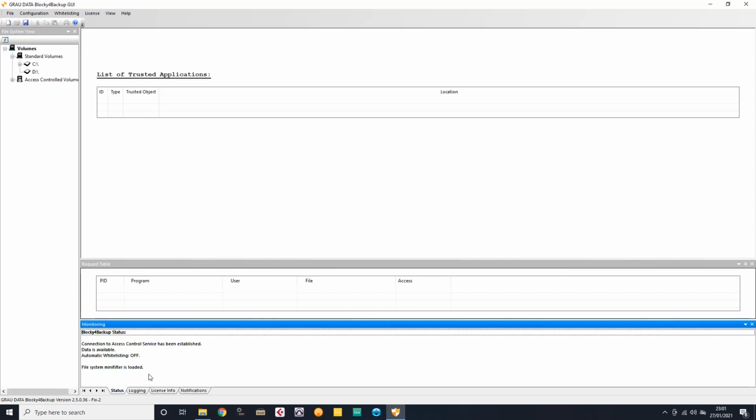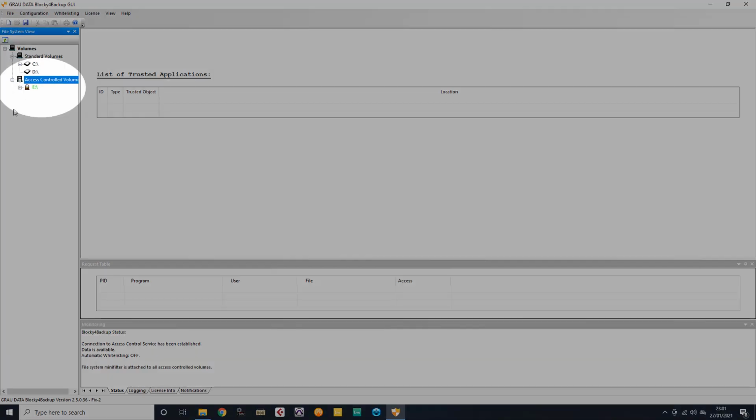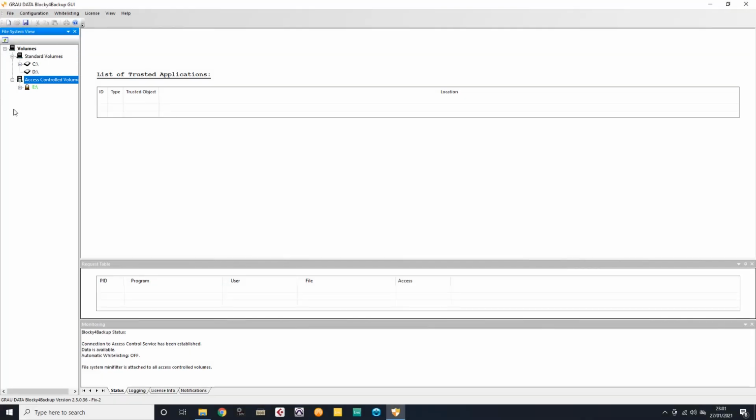In our monitoring panel, we are told that the file system mini filter is now attached to all access controlled volumes. Now the E drive moves from the list of standard volumes and appears in the list of access controlled volumes. Blocky is now protecting the E drive and will stop any attempt to write to that volume, as we've not whitelisted any applications at this stage.